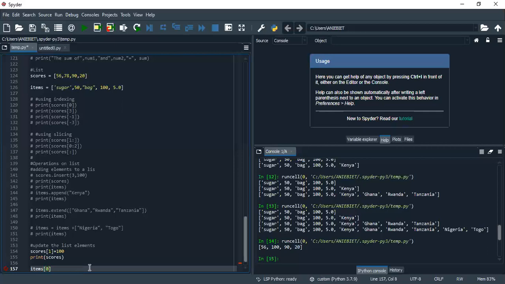Now let's see. I'm using slicing to update now. So I want to replace, rather, I want to change the value of these items. You understand? Yeah. So I'm changing it to Iraq.